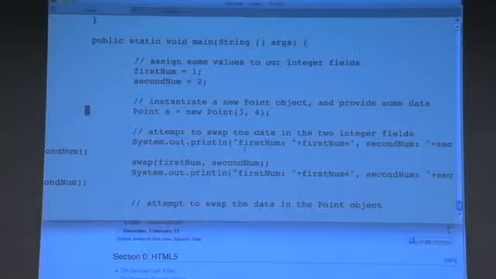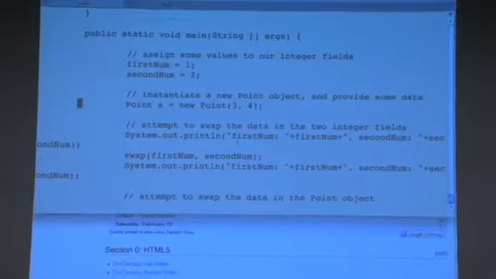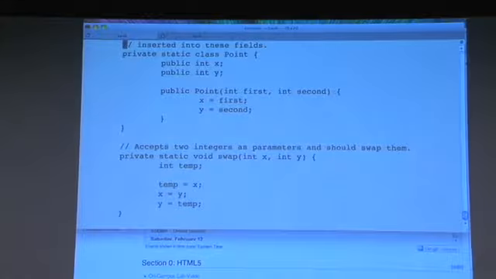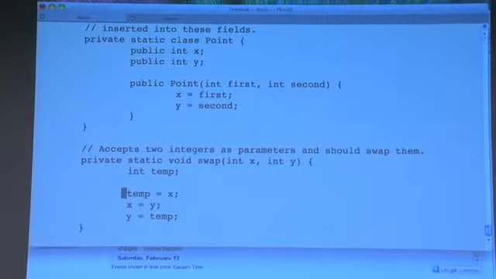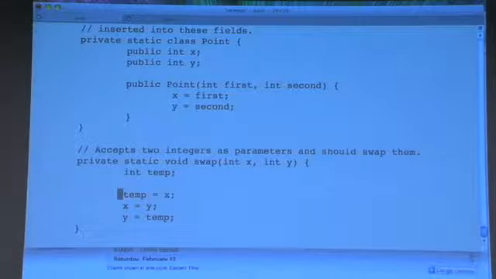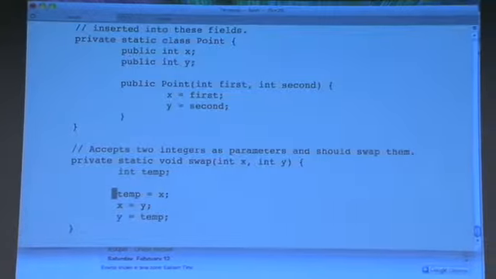So we have in memory a location for first num, and a location for second num. And right now, first num has the value 1, and second num has the value 2. When I call this method up here, swap, what is happening is that I am creating two new variables called x and y within the scope of this swap method. The values of the initial two, first num and second num, were copied into x and y respectively. Now, the swap does occur in x and y.